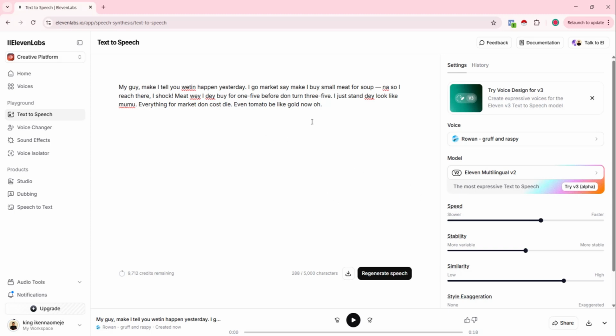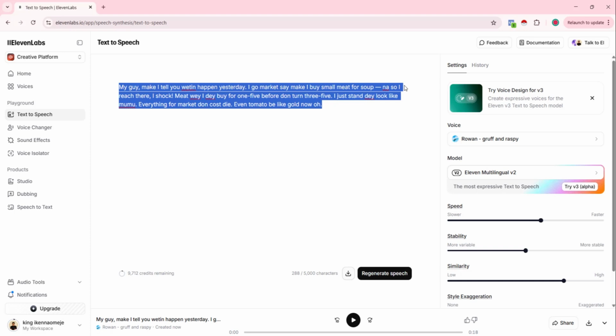Okay guys, as you can see, this sounds so funny. If you're a Nigerian, I believe you will not even understand what this was saying. And that is because it is hard for ElevenLabs to easily adapt to other languages. But right now, let's test it on Google AI Studio and see the output that we get.